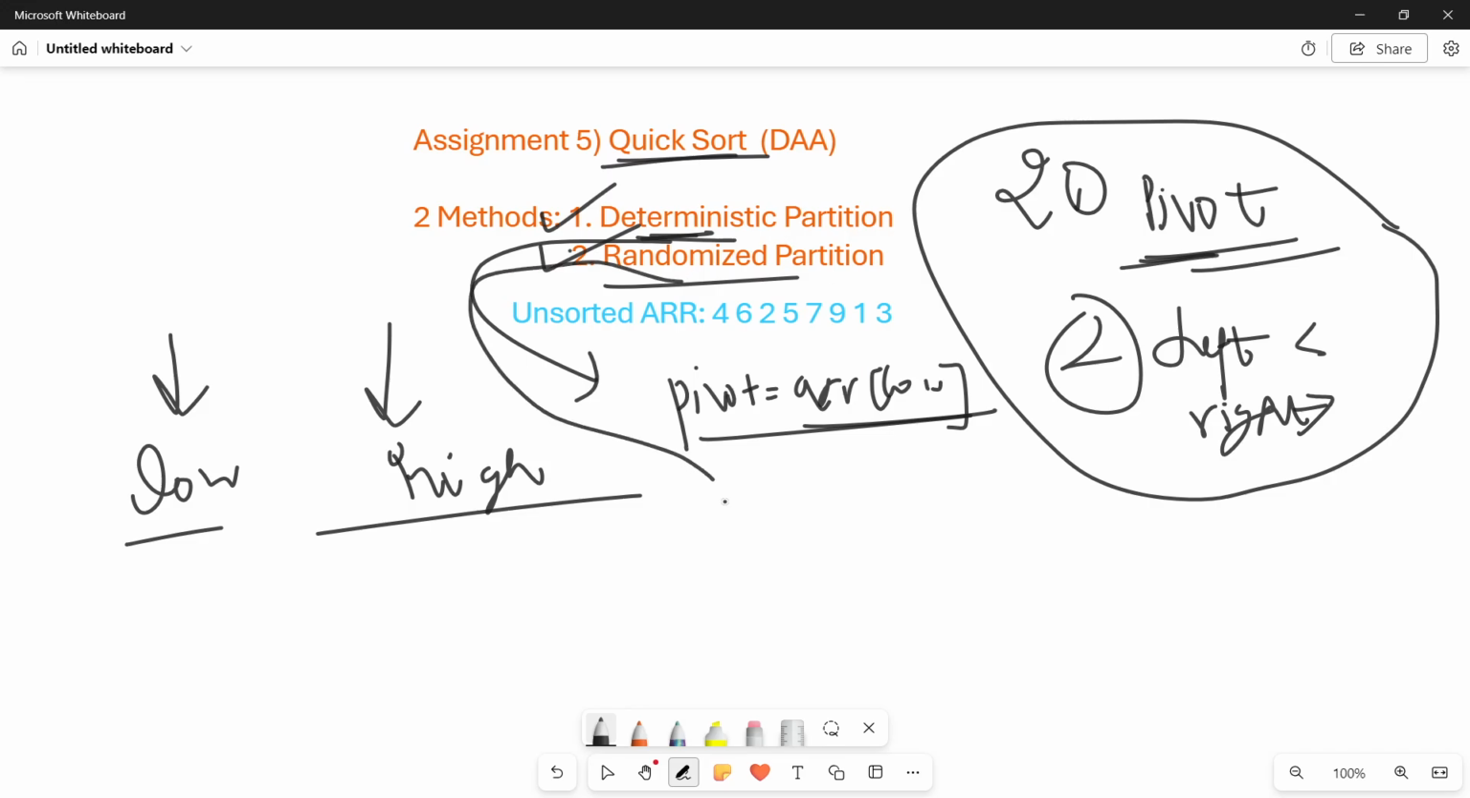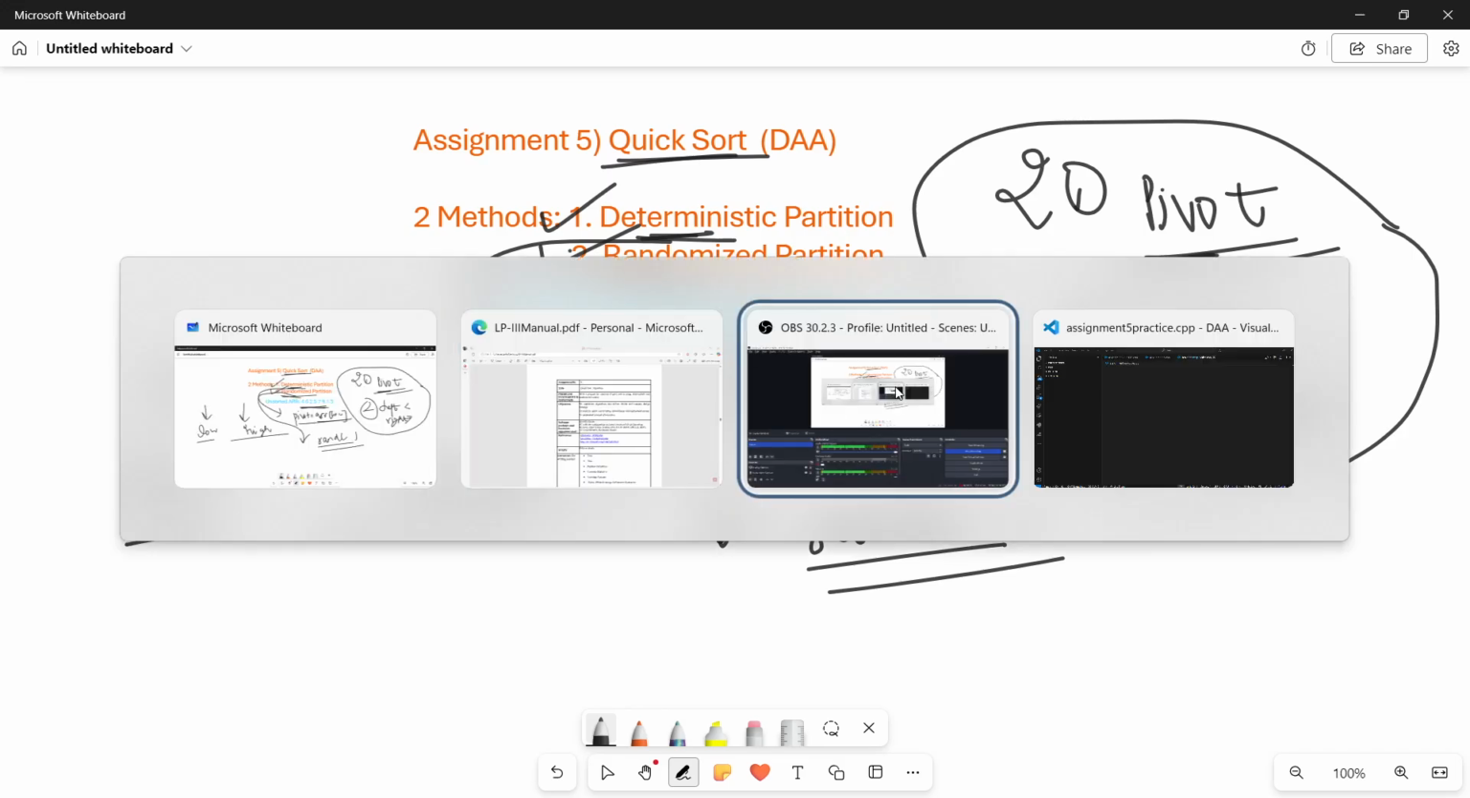But in case of randomized, as the name suggests, it is random, so over here we do not choose our own pivot, but instead we use a function known as the rand function, which is a random function. And this random function we will apply in our quicksort, and it will choose any element of this array as a pivot element, and then based on that we will apply the quicksort. So this is the difference, or the crux of this entire problem statement that you're going to implement.